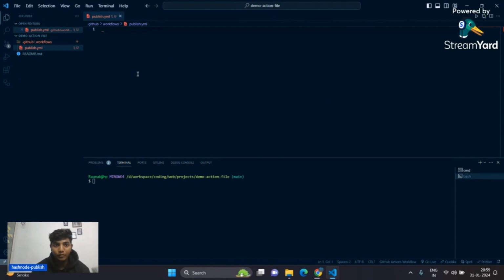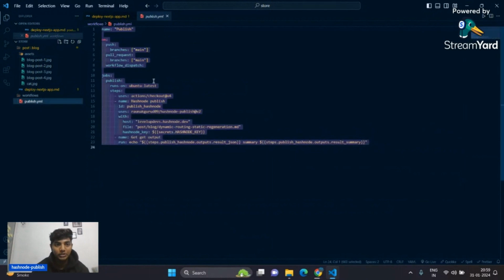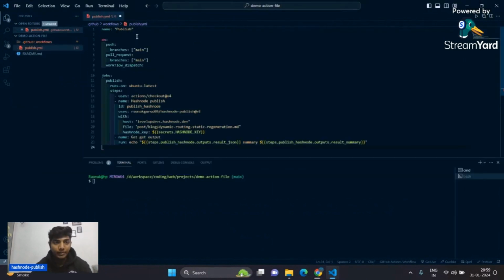So I have already written some code. I will just copy paste it to save time, and I will explain this code. Basically what this action is doing is, we can be more specific, publish to Hashnode. And on every push or pull request event on the main branch, the action would run. We have specified the job, which runs on Ubuntu latest, the OS. The steps are specified.